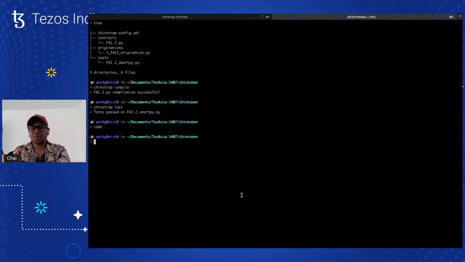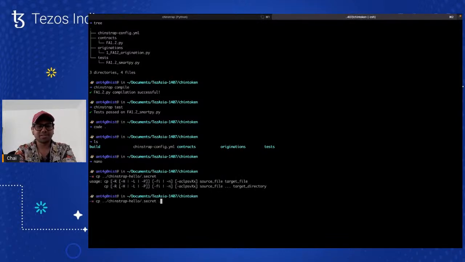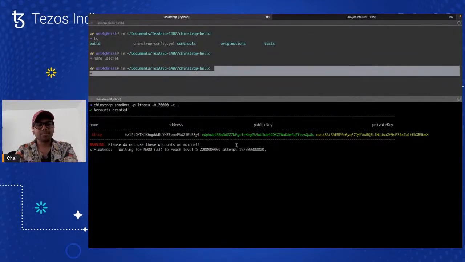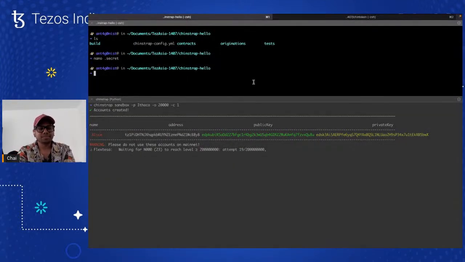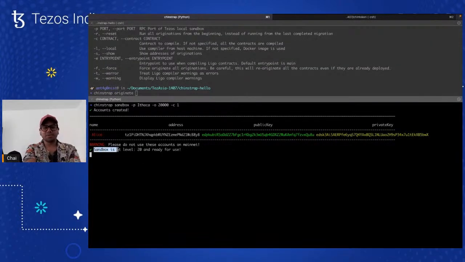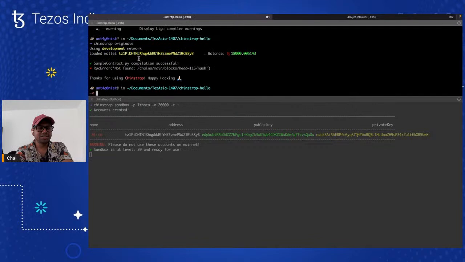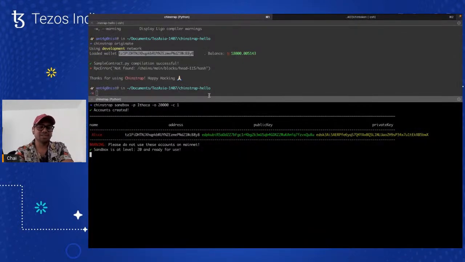Test passed. Now, if you want to originate, we need the secret key again. Let me get the secret key from this project. I'm going to just reuse the same secret here. Almost there. Originate. So when the sandbox is ready, it just displays that the sandbox is at level 20 and ready for use. You can just run Chinstrap originate. Here it has loaded the secret key from here. Okay, it's still initializing.